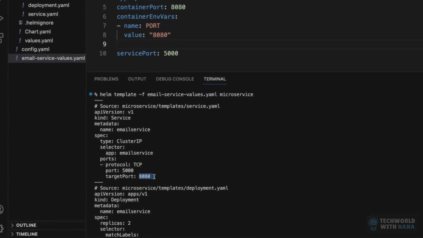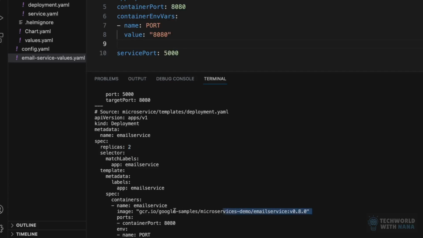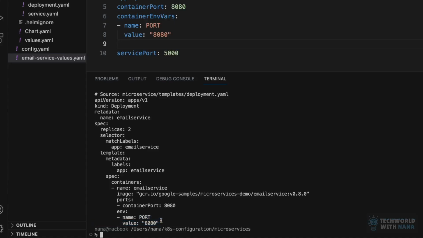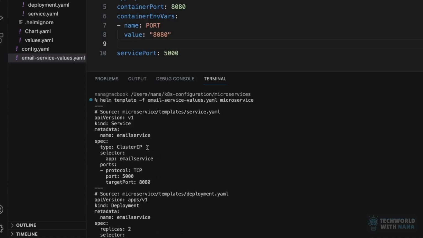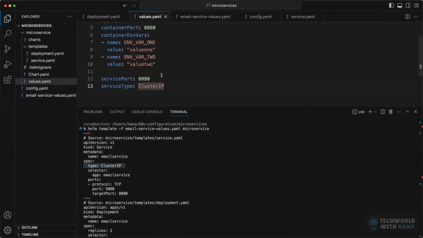So we have the target port, the app name, replicas, which is 2, the image name and version, environment variables, and then we have the service type, which we didn't define here, which comes from the default values.yaml file, which is cluster IP. So our configuration file for service and deployment actually looks pretty good.